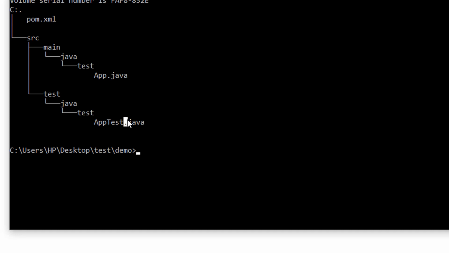So this is actually the thing that we discussed previously about guidelines, about following naming conventions of the test cases. If you see here, it is following the standard naming convention, AppTest. And if you see this pom.xml file, it is always at the root. So in any Maven project, it will be here at the root of the folder.